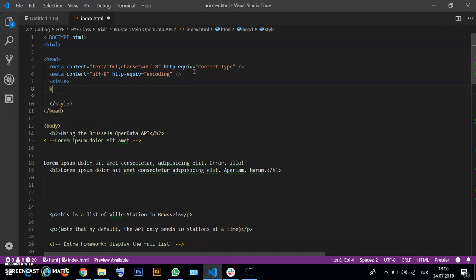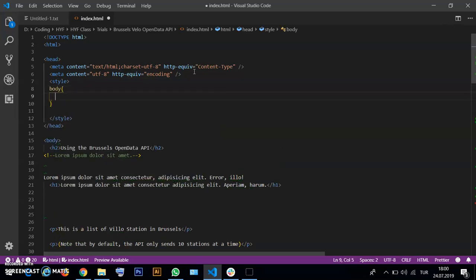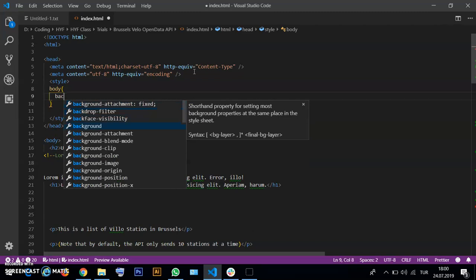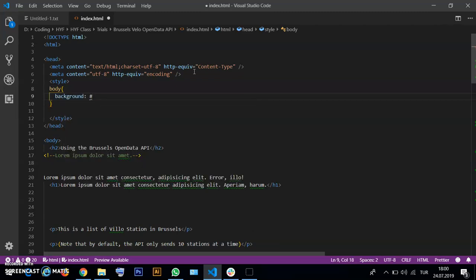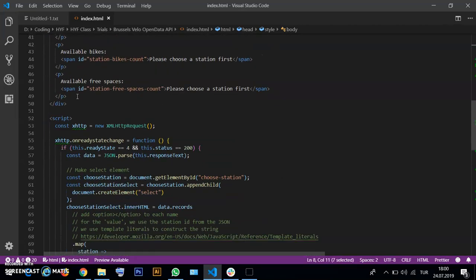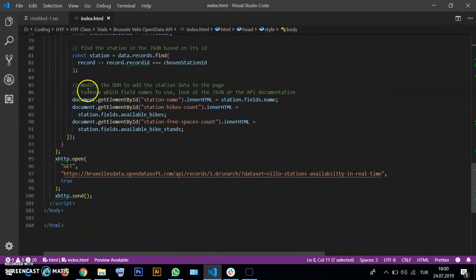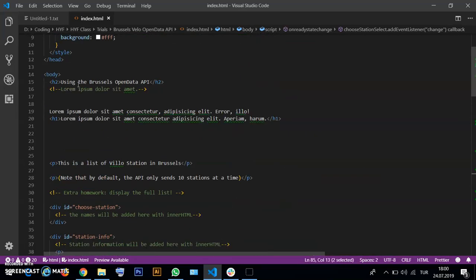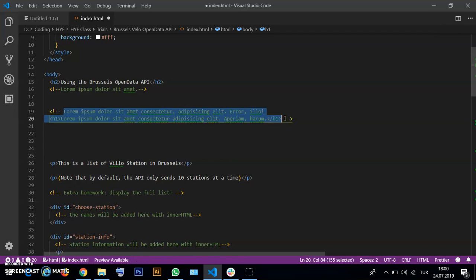So, for example, body, background, FFF, voila. For example, in order to comment this line, you have another syntax. In order to comment a JavaScript file, you have another syntax. You don't have to know all of that. You just select the lines, and Control key and Control U. As you can see, it's automatically commented.